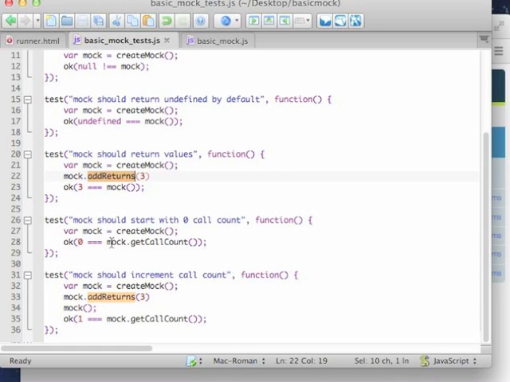I can predict that the mock function will have 0 as its initial call count, and I can predict that by calling the mock function, call count will increment. By having predictable code, you make it easier to work with.